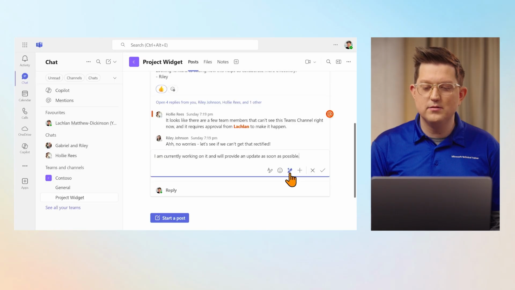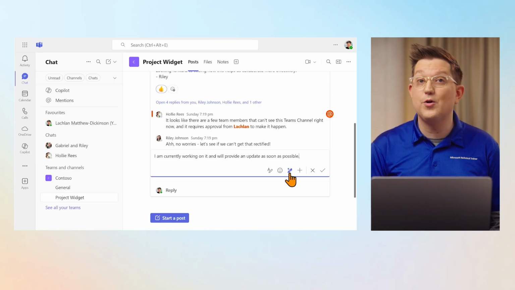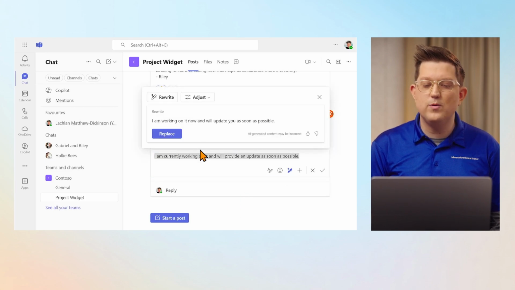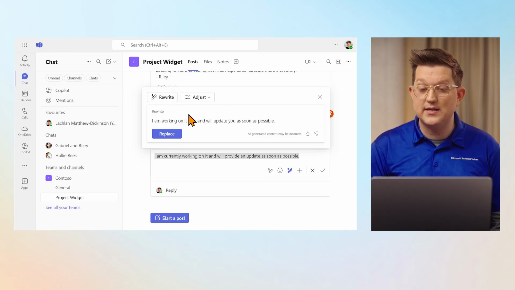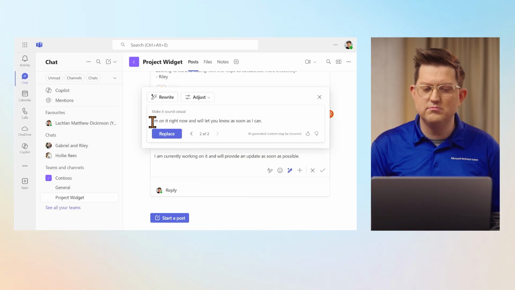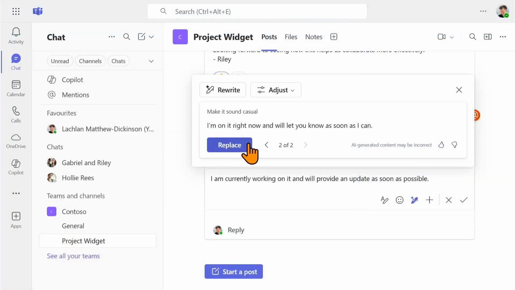What we can actually do is use the little magic pen to rewrite with Copilot. You can also go Alt-A for this one. Rewrite will allow you to quickly go through and refactor content. We can use the different adjustments to change the different pieces of tonality. There's also a full customization option, but I'm just going to go, let's just make it a bit casual. "I'm on it right now and I'll let you know as soon as I can."